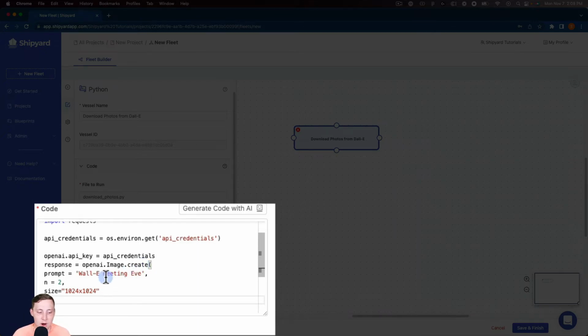So we have a prompt. The prompt that I'm going to send this time is Wally meeting Eve. Just a play on words because we had Dall-E, we're going to do something with Wally. So that's the prompt that the AI is going to create an image off of. The N is the number of photos you want it to create. We're just going to keep it 2 here to keep it simple. And then size of photos, they have limits on the size, but I'm just going to keep it 1024 by 1024 there. So that's going to go to their API and grab that image.